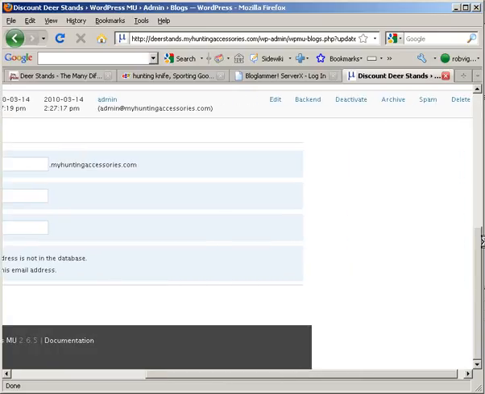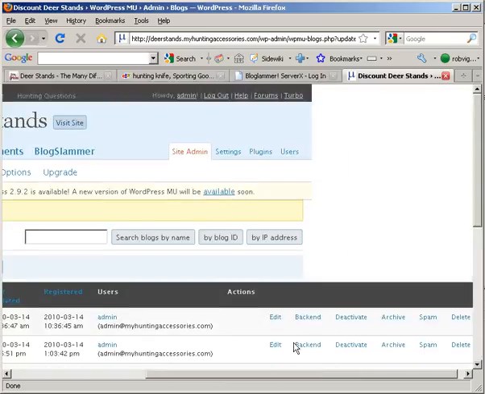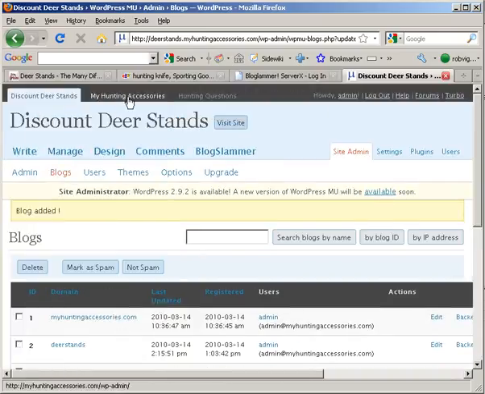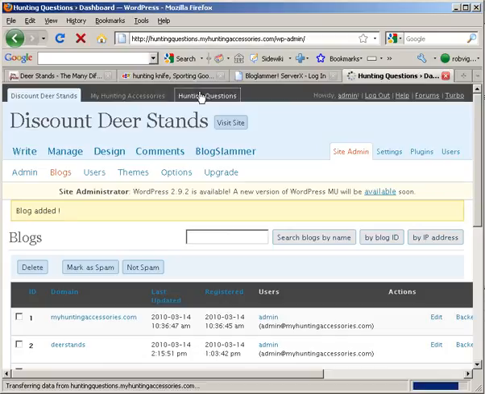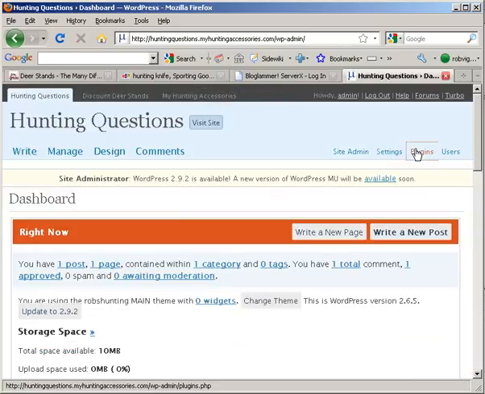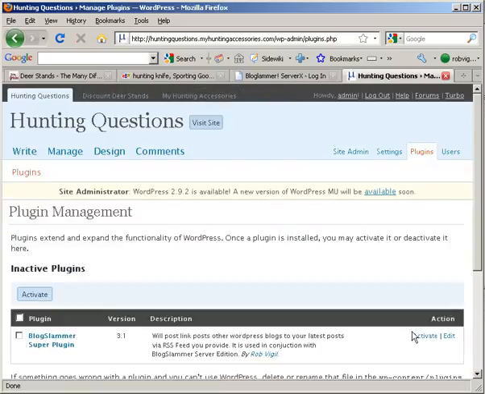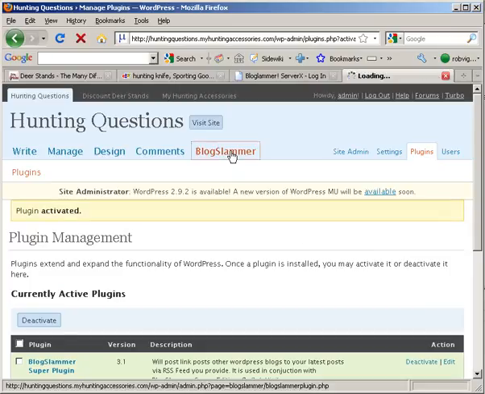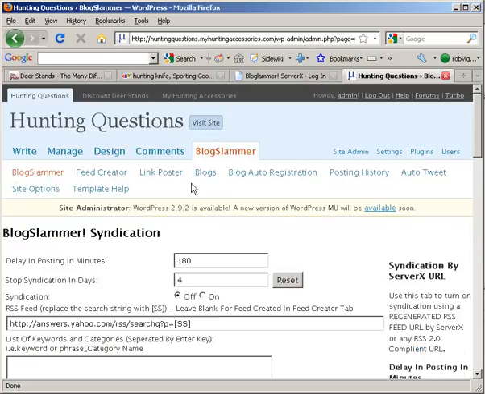I'm going to go up to the top here. Just a second. Here we are, hunting questions. It's going to take a few seconds to get there. I'm going to activate the plugin again, because for every blog you create, you have to activate the Blogslammer plugin. Okay, so we have the plugin here.